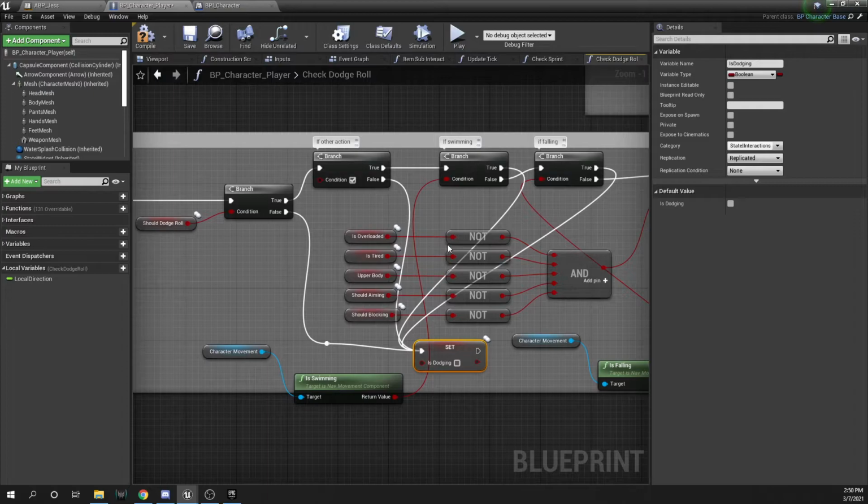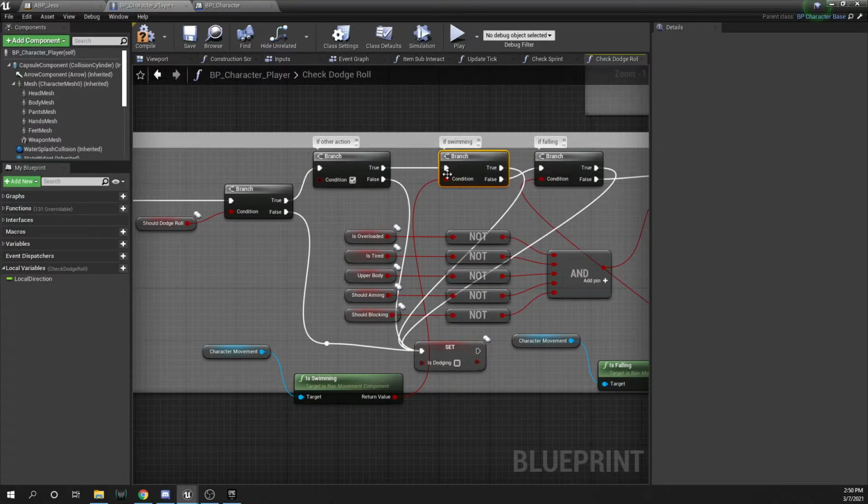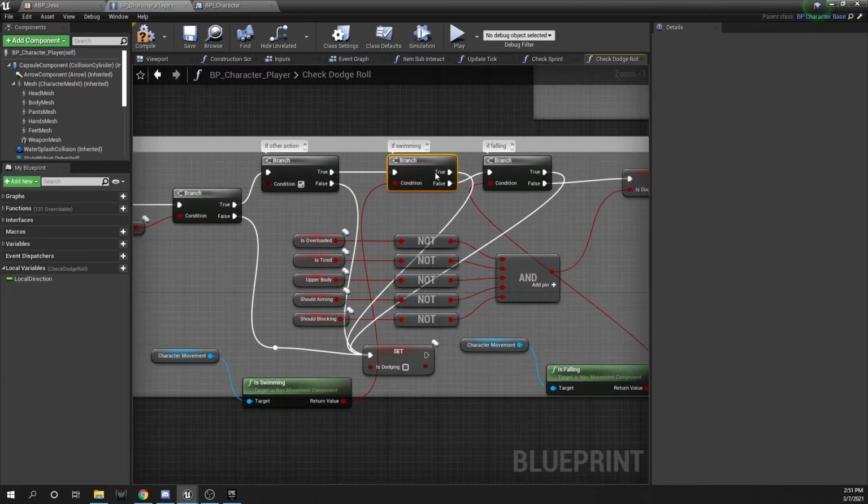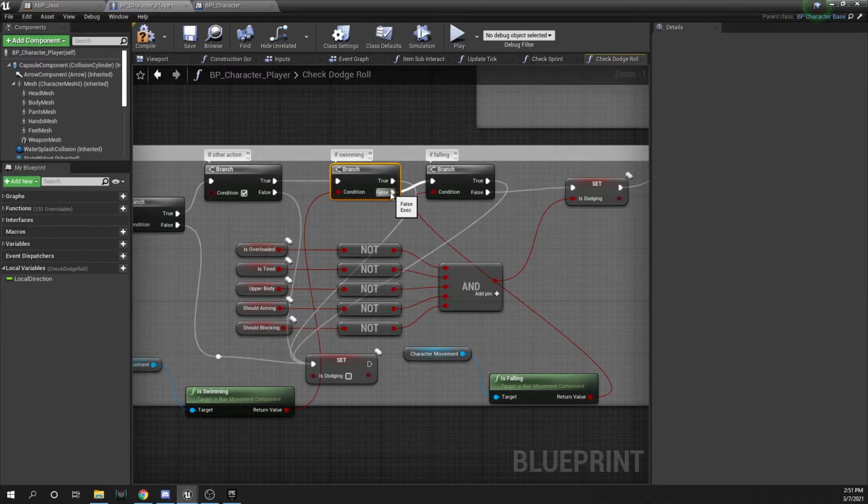So you don't want a dodge roll to happen if you're swimming. That would be weird. So you want to make sure that you check to see if you're swimming. So we're going to create another branch to check to see if we're swimming. So we're going to get a character movement, is swimming, return it. True, if they are swimming, we want to say no, they're not dodging. They can't dodge, they're swimming. And if false, then yeah, they can dodge, they're not swimming.